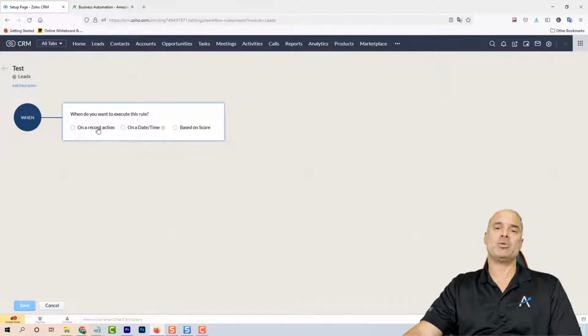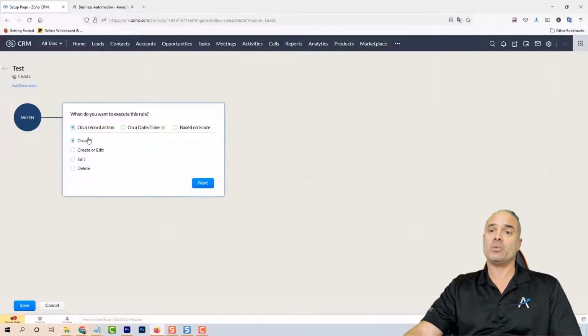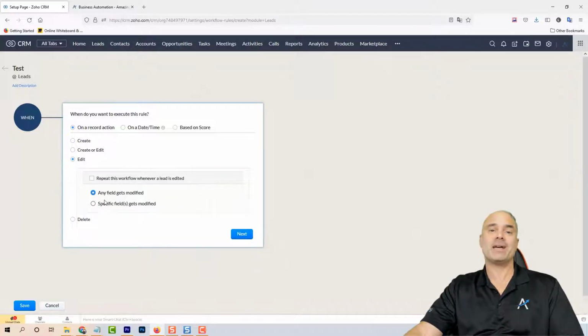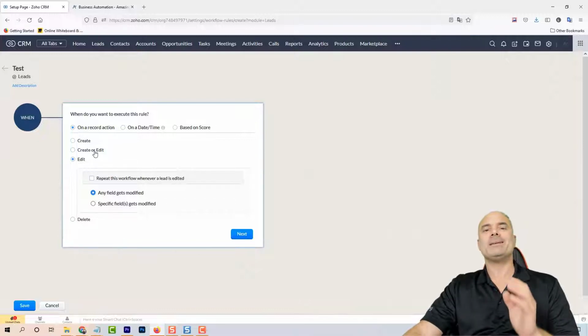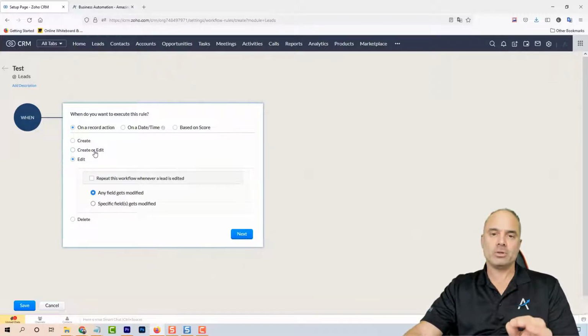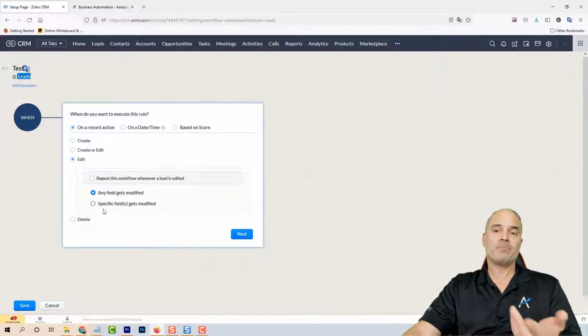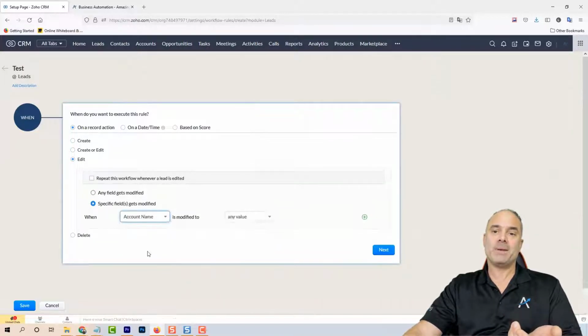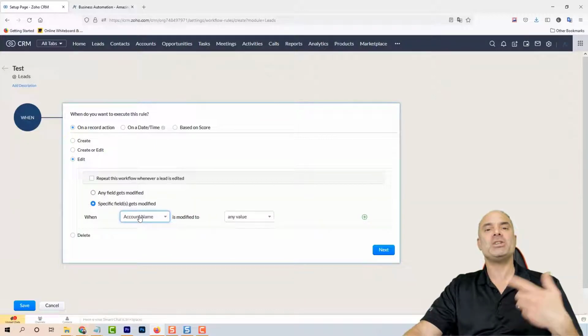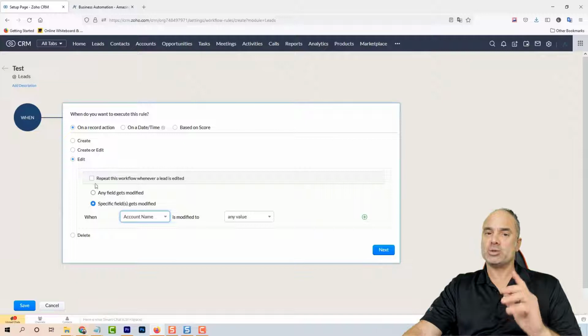When something happens on the record, as an example, the record is being created, or maybe created and edited, or maybe just edited, or maybe a specific field was edited. All those will be something that happens on the record. And when I'm saying a record, in this case, it will be for the leads module. When a lead is created, when a lead is edited, when a lead is deleted, or maybe a specific field, okay? Maybe when the account name is changing, something will happen. So that will be the trigger.